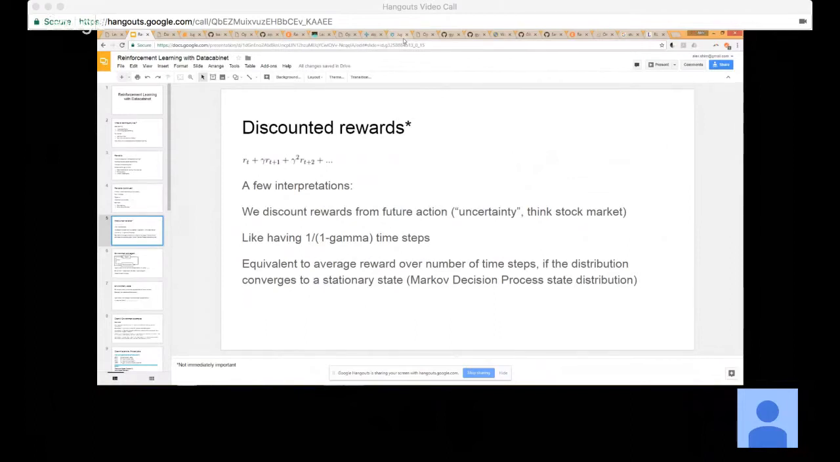In terms of what we're trying to do today, it's not that important, because we're going to be dealing more with situations where there's finite rewards, so we don't have to worry about that. But I just wanted to discuss it briefly, but you don't have to worry too much about it for now. But a few interpretations for discount rewards is that we can discount rewards for future actions.